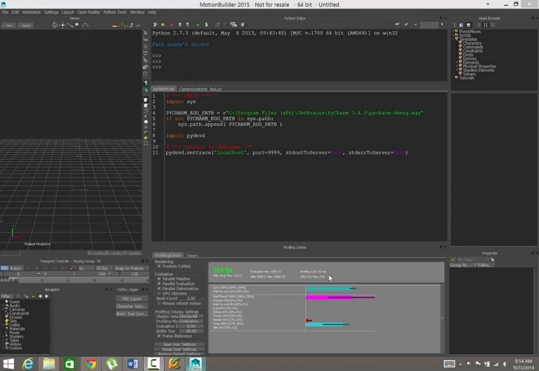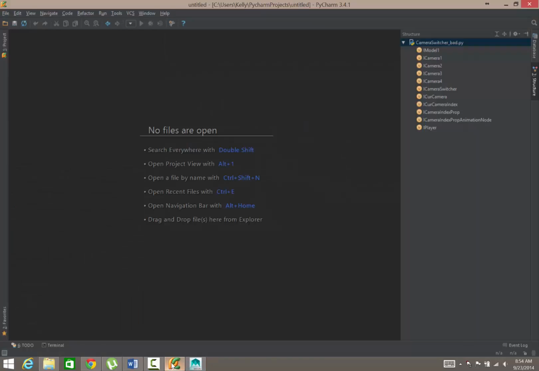Okay, so you want to debug MotionBuilder with PyCharm. It's actually not hard to set up, but there are some things that you can get stuck on. I'll try to go over some of that right now. So the first thing that you need to do is go over into PyCharm and let's get a debugger set up.